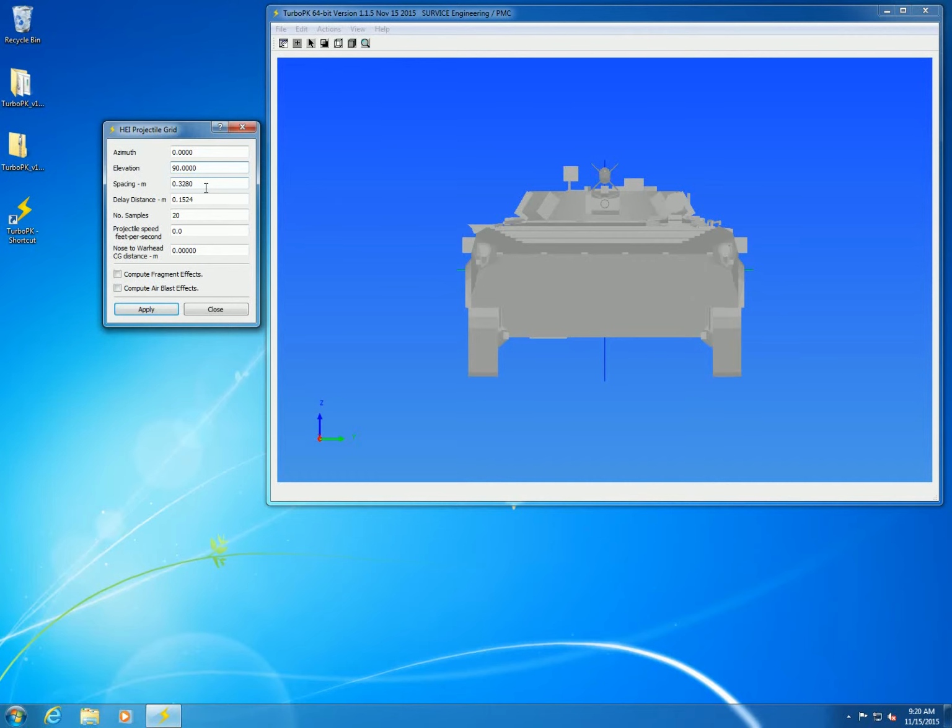The delay distance is a delay after impact on the target. It's specifically a distance. The number of samples, 20 per burst point, and let's give it a 300 feet per second projectile speed. And let's put the warhead a little bit behind the nose of the weapon itself and turn on all the effects.